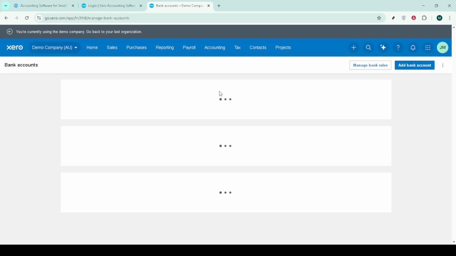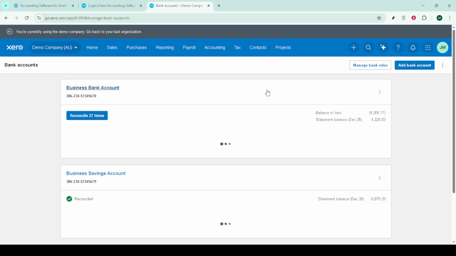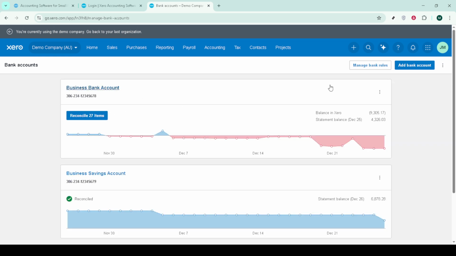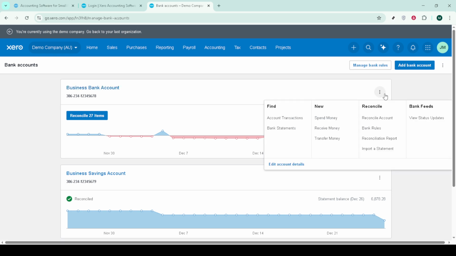Find the bank account you want to update, then open the Manage Account menu for that account. Choose Import a Statement. This is the feature that lets you bring in transactions when a direct bank feed isn't available or you're catching up historical data.